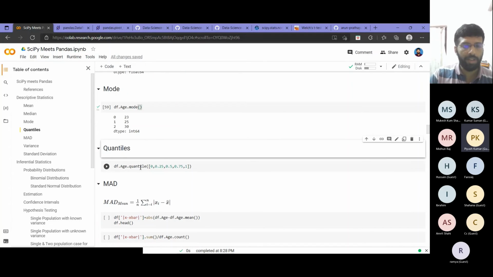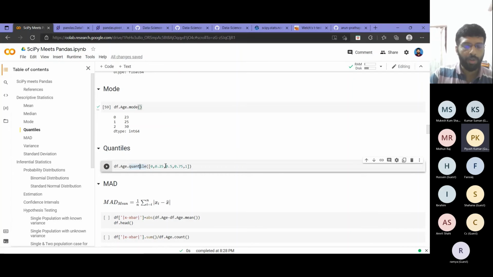Now, the next thing that we learned in descriptive statistics is quantiles. Quantiles, quartiles, percentiles, we learned all of them. To find all of those, we can use what is called quantile. What you have to pass to the quantile function is the particular quantile, quartile, or percentile value.